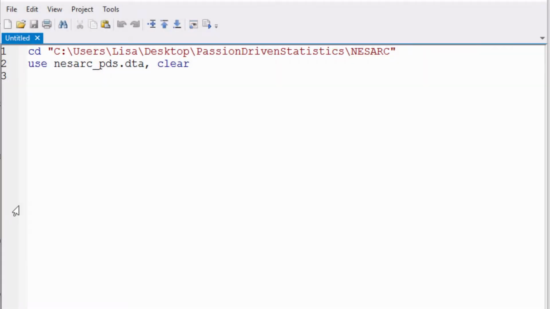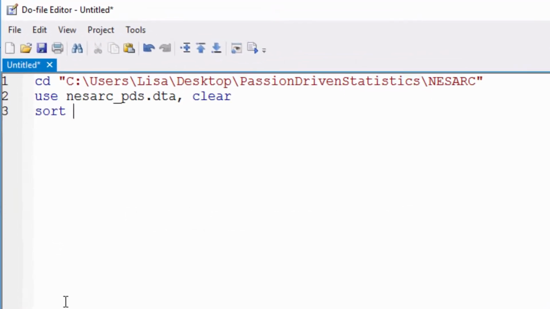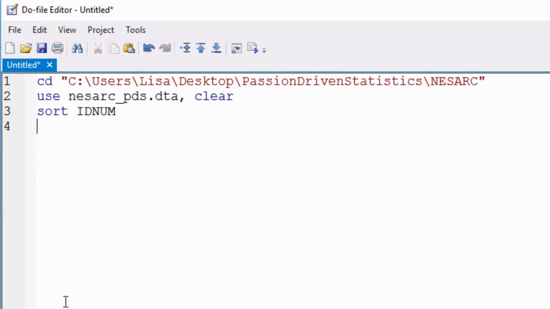Now that we've set our working directory and opened our data set, a good habit to get into is to sort the data according to the variable that uniquely identifies each observation, that is, the unique identifier. In the NISARC dataset, the unique identifier is called ID num, so this line of code, sort ID num, is telling Stata to sort the data in the NISARC dataset we just uploaded by the variable ID num that exists within that dataset. Since every letter in the variable ID num is capitalized, we must capitalize the whole name in the command line of our do file. Remember to highlight and execute the command after you've written it.